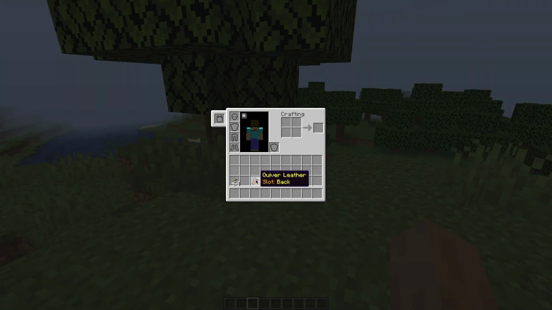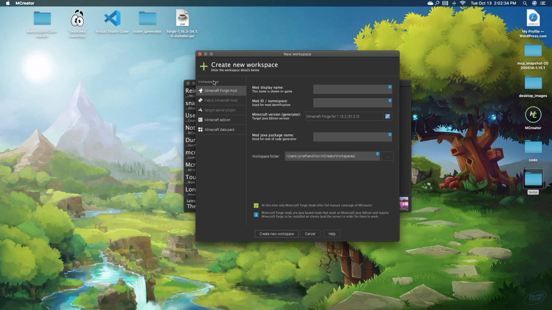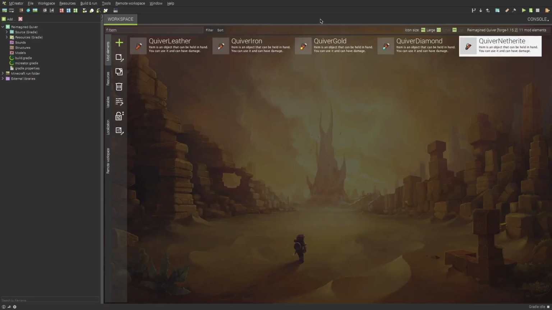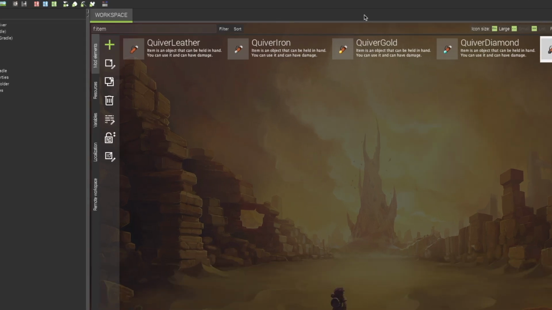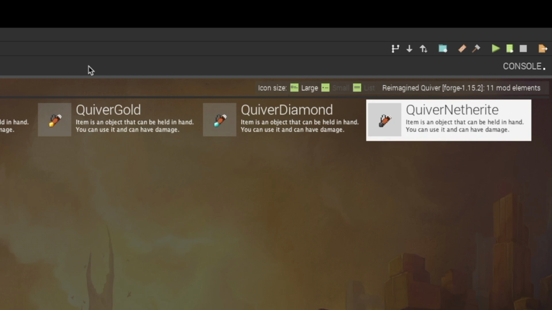So, what happened exactly? Well, to start, I tried to make a mod that reintroduced the quiver Jeb had made and then scrapped. Except I wanted to create it in MCreator. So I started with the workspace and added a few quivers, matching the vanilla upgrade system, of course, of leather, iron, gold, diamond, and finally netherite. I will talk about netherite a little later.